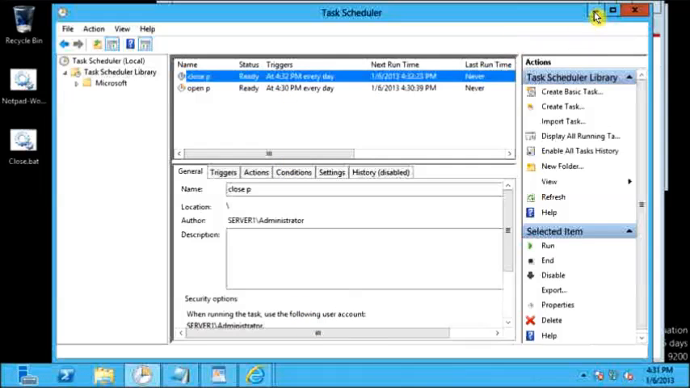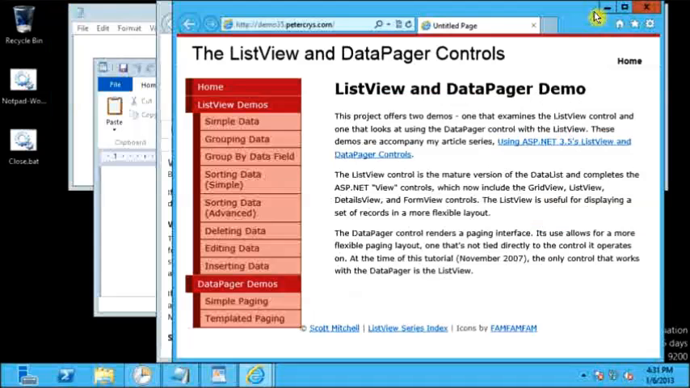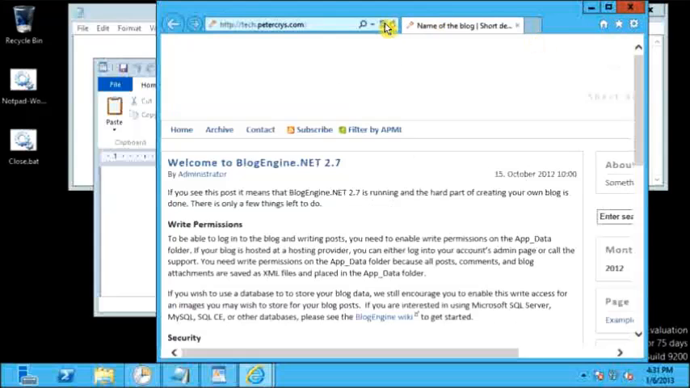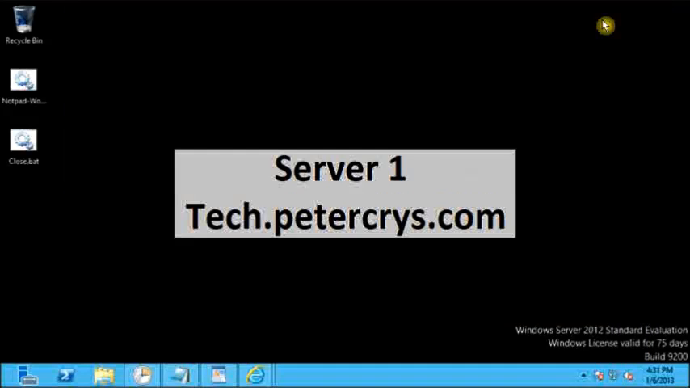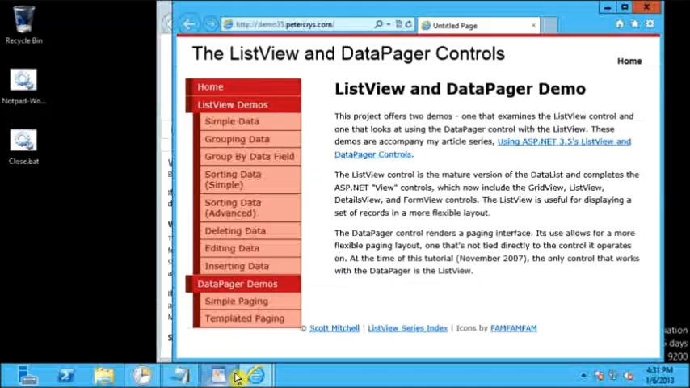Okay, now let's minimize this and check what programs have been opened by this scheduled task. Well, Internet Explorer has been opened with this particular link. Let's minimize this one. And this is also Internet Explorer with this particular link. Let's minimize this one. WordPad has been opened and Notepad. Okay, let's maximize those windows back.